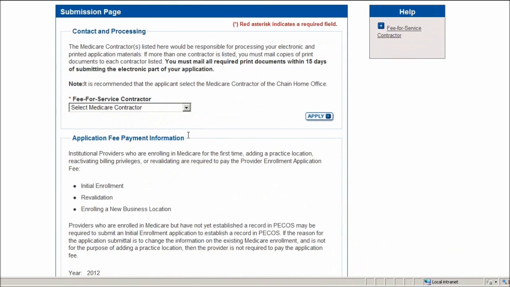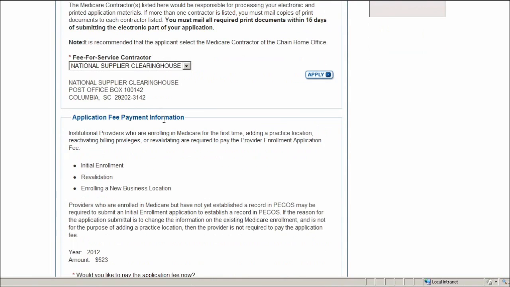The first section is the contact and processing. Here we must select the fee-for-service contractor. In this case, since this is the Florida contractor, you may select the National Supplier Clearinghouse and click Apply. The corresponding address for the fee-for-service contractor will be displayed below. You may use this information for future reference.